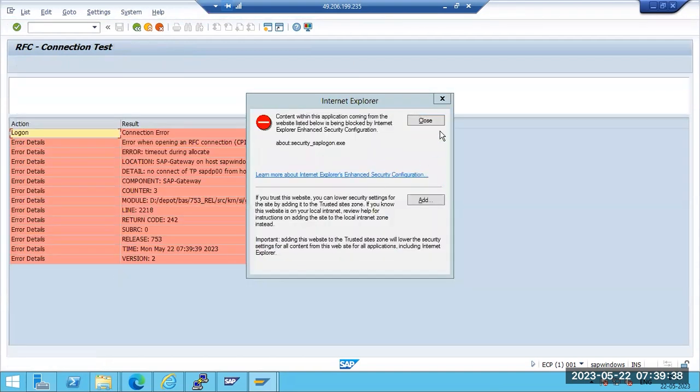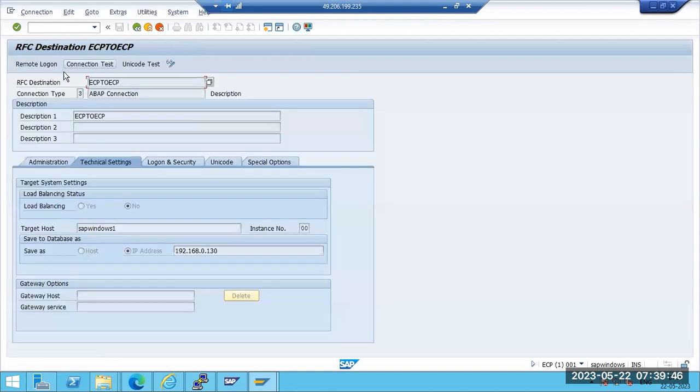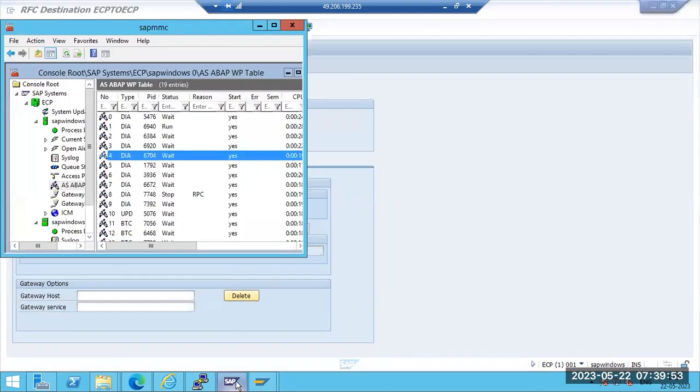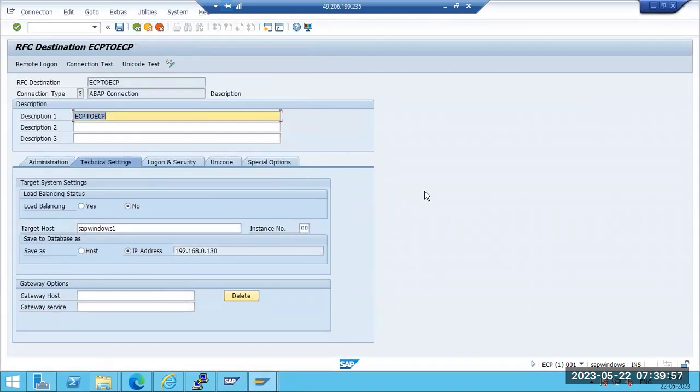So it will be slow, and after that, why is the connection failing here? Even though SAP is up, why is the RFC connection failing here? Can anyone jump in? Why is it failing? My SAP system is up. You can see I logged into the system, but my RFC destination connection is failing. Why? What could be the reason?